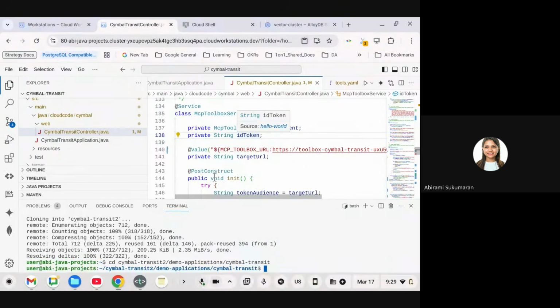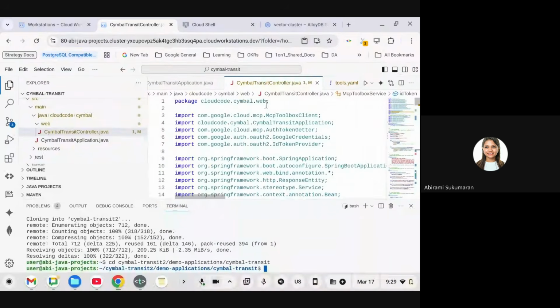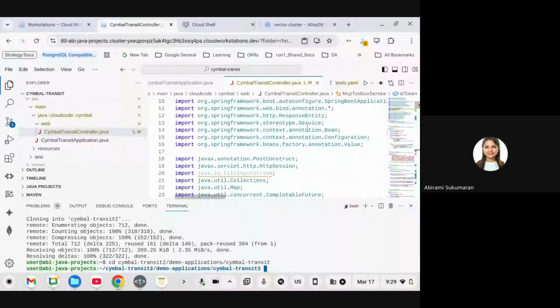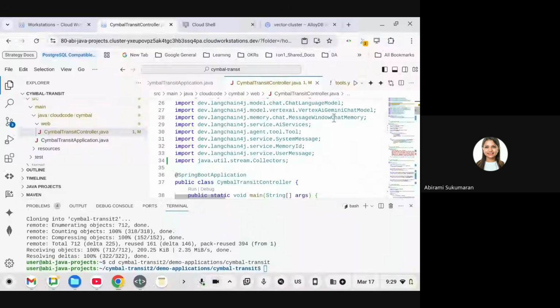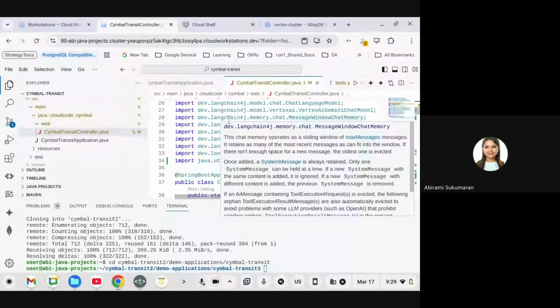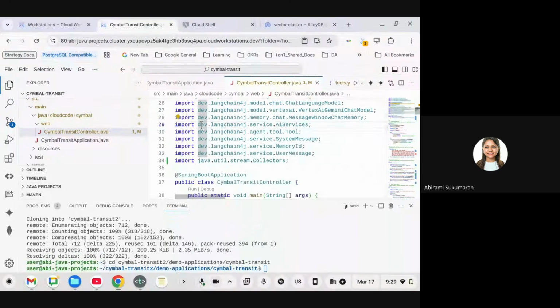If you look at the code in the controller, you will see where you've used LangChain4J, how you've used the services to interact with MCP toolbox and all that. Right. So that's exactly how we are doing it, programmatic way. But there is a way to visualize toolbox server. We are not going to do that right now. I'll show that after deployment.